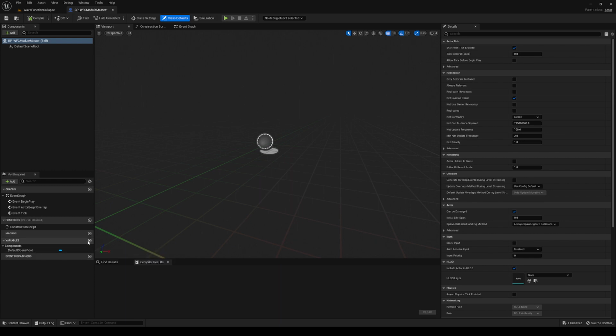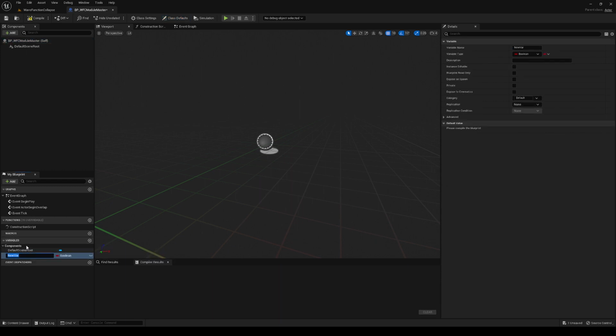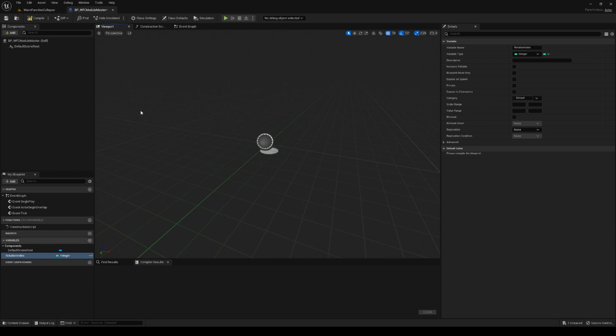So under here, let's start defining what we're going to need. First thing I'm going to put in is a rotation index. And this is going to be an integer. So all of our modules can be facing one of 4 directions. This is what this will determine.